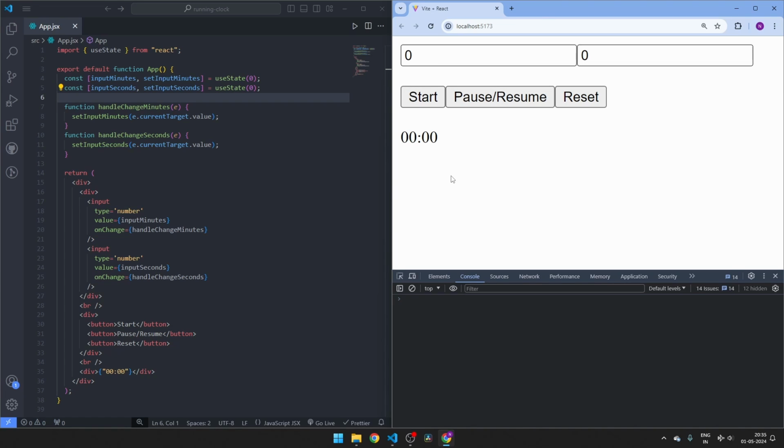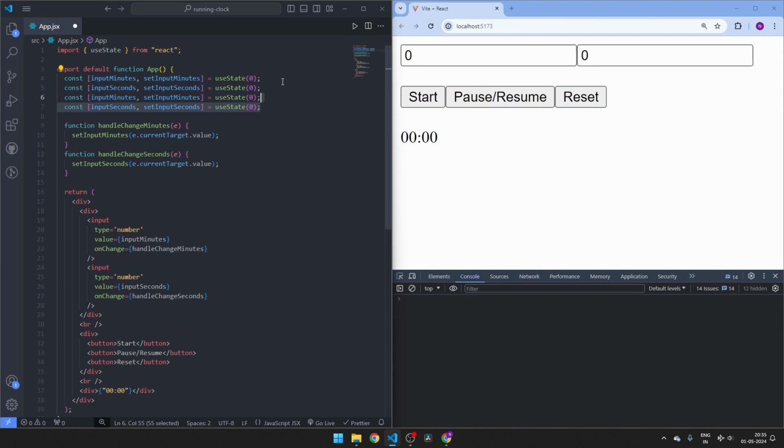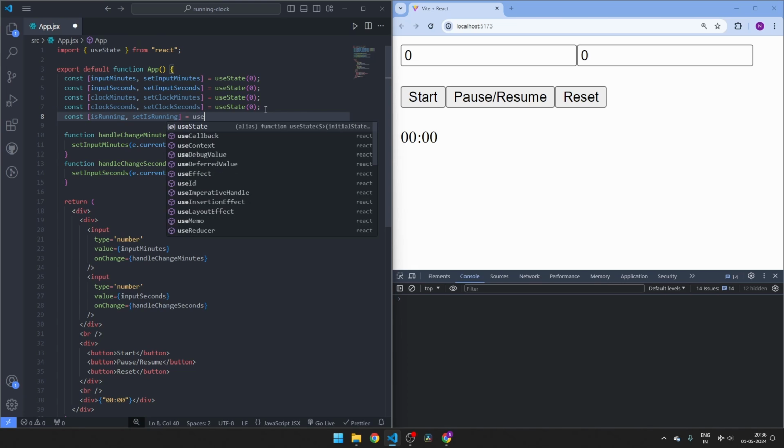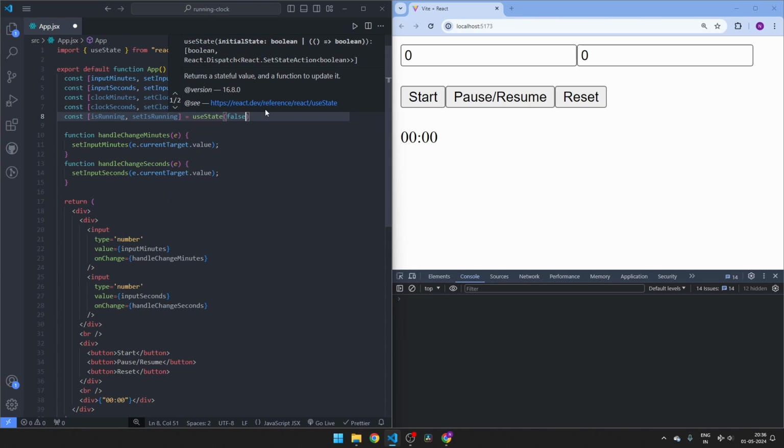We need 3 more states: clock minutes, clock seconds, and another state to know if the clock is running. So I'll create these states by copying this and replacing input with clock. So clock, set clock minutes, clock, and another state const is running, set is running. So this would be a boolean state. useState, initially it would be false.